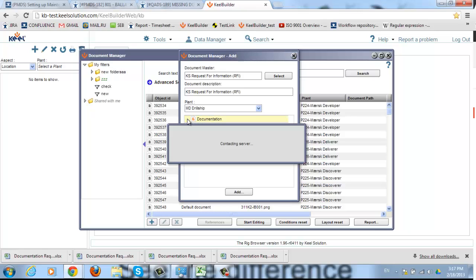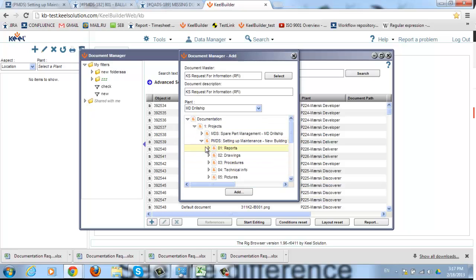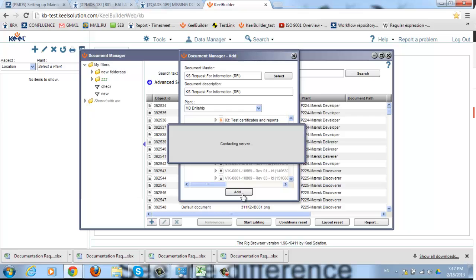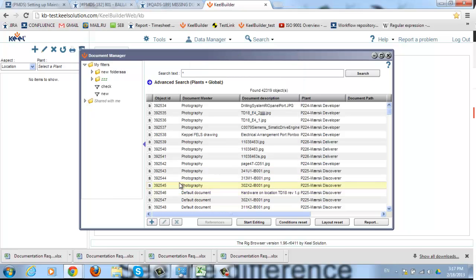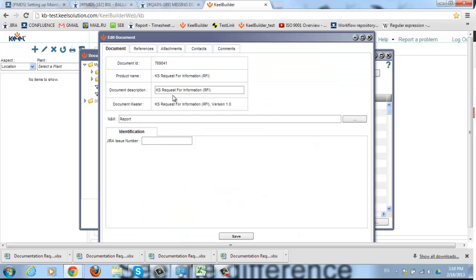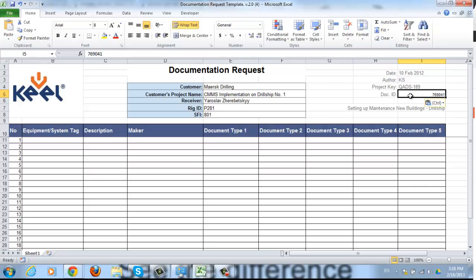I can also select the path in the document tree structure where my document will be placed. I select PMDS project, reports, project management reports, and progress reports, request for information and punch lists are here. I select request for information and voila, my document profile is created. So what I do now, I just copy and paste this document ID and input it into my file. Yeah, and so my document is ready.